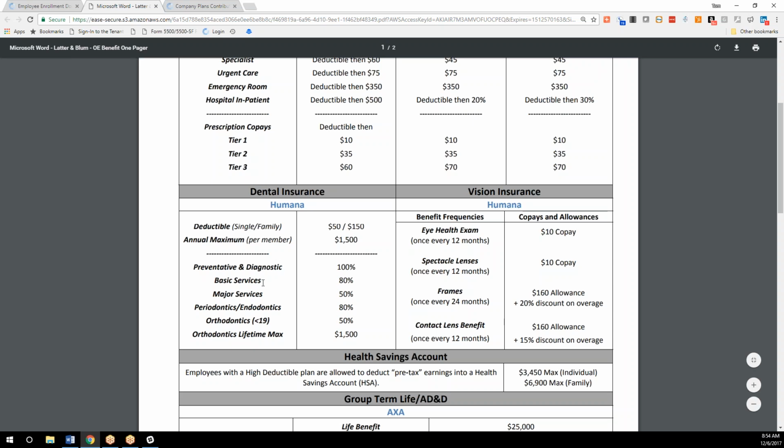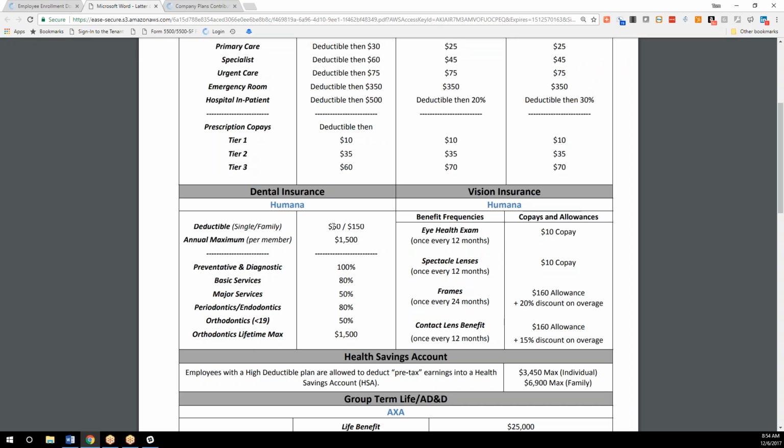It pays 80% for basic services like simple extractions or fillings after a $50 deductible. Major services, bridges, crowns, inlays, those kinds of things, it's a $50 deductible and then 50% coinsurance. So that means if they pay $50, you pay $50. Periodontics and endodontics are covered at 80% paid by the insurance company, 20% by you.